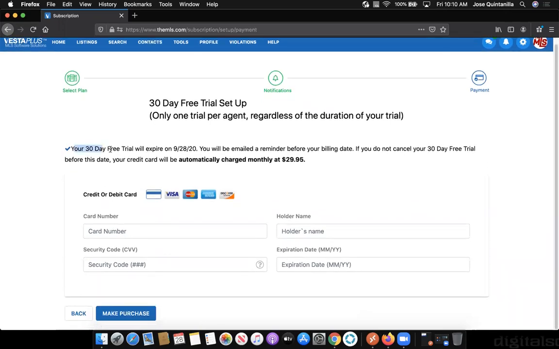So we do provide you the 30 days, which will expire 30 days from the date you sign up. You will be emailed a reminder before your billing date. If you do not cancel your 30-day trial, then your credit card will automatically be billed, depending on which plan you select. And you can cancel anytime, all right? So just keep in mind that you do have 30 days, so you have to cancel before the 30 days are over if you don't want to get charged.